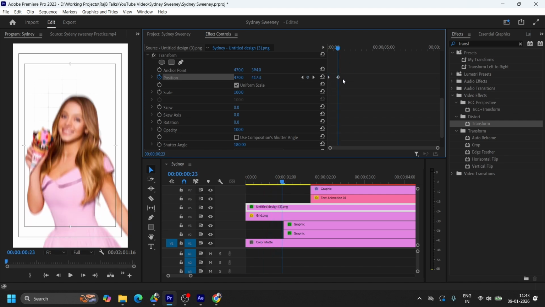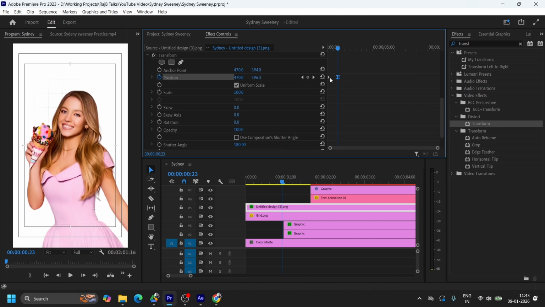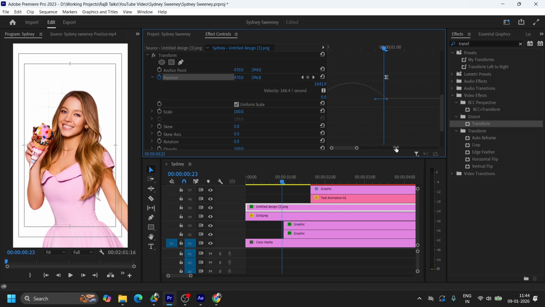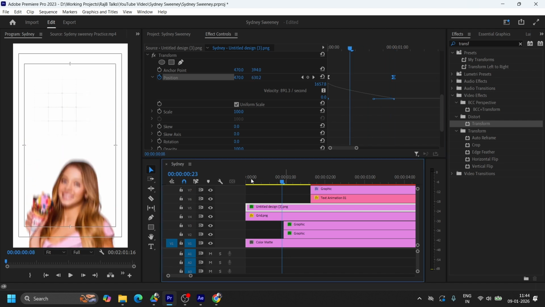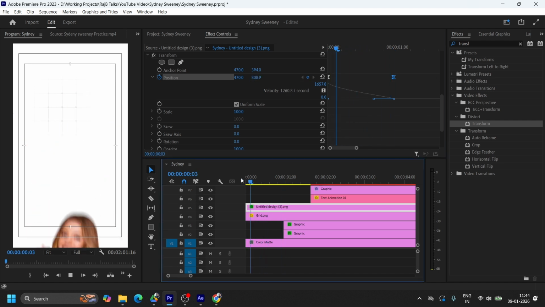Okay, now I have to smooth this motion, its in and its out. Then I extend this option, clicking on this arrow. Then I will bring this handle from here to the left side, and a little bit of left side for this keyframe. So you can see this is a smooth animation.